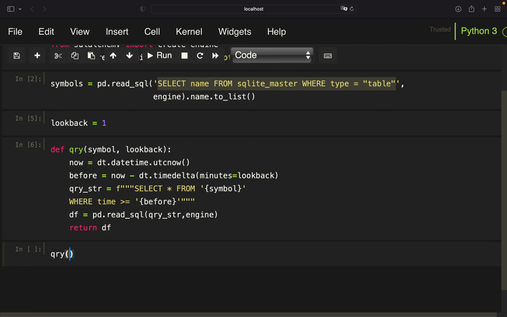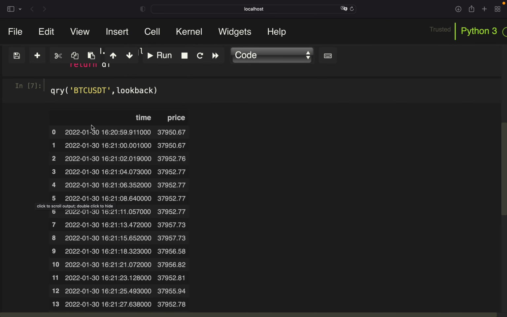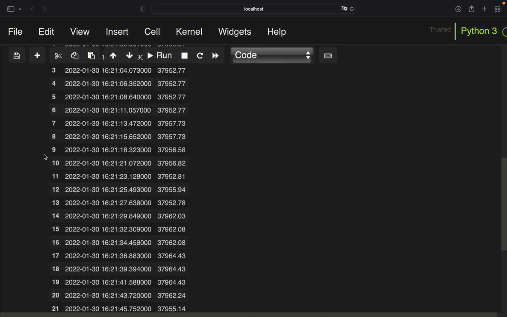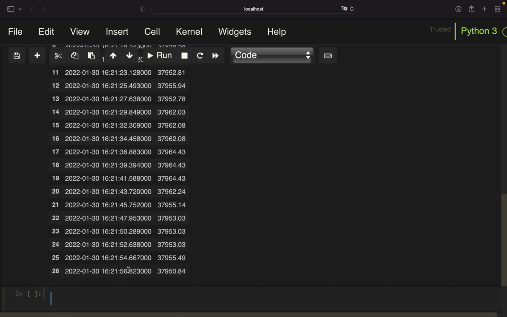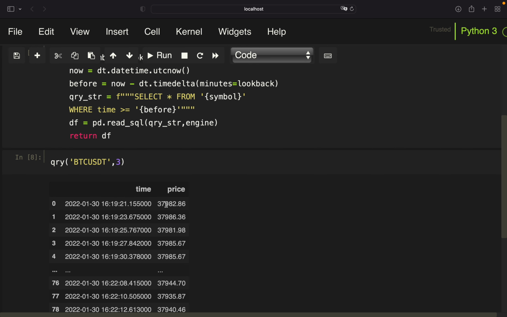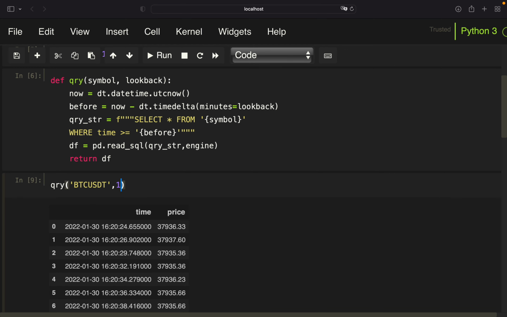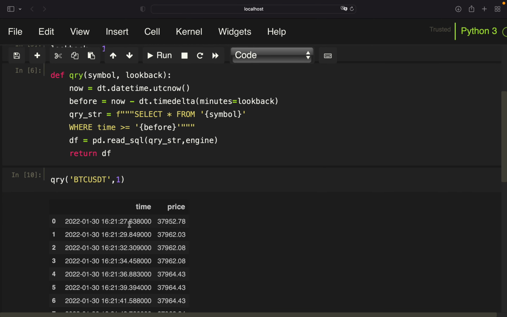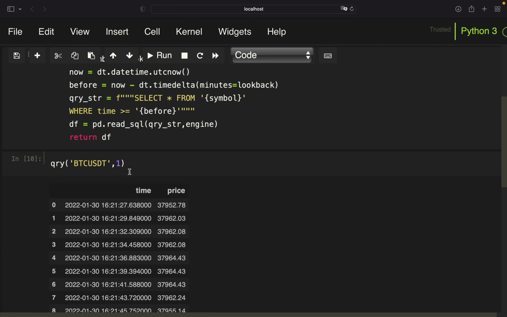So let me quickly show you how this would look, for example, for Bitcoin. We are providing Bitcoin and our lookback period. And as you see, now we are getting the Bitcoin price for the last 1 minute, right? So this is the time as of now, 16:21 here, and we are going until 16:20, right? Or if we are going, I don't know, 3 minutes back, it's going until 16:19 here, right? 2 minutes, 16:20, 1 minute, now 21:27, and so on. So this is how it's working.